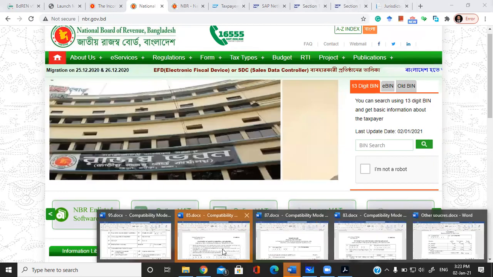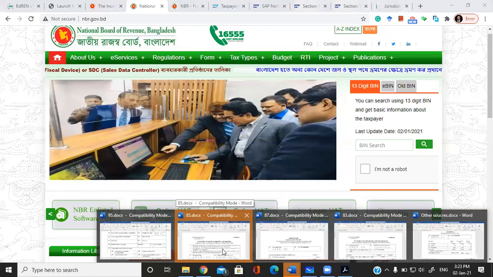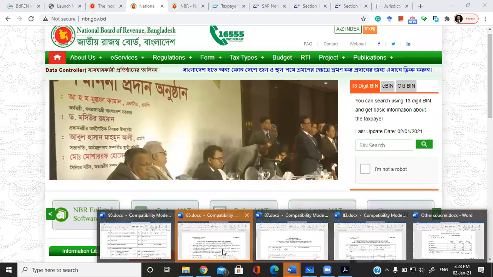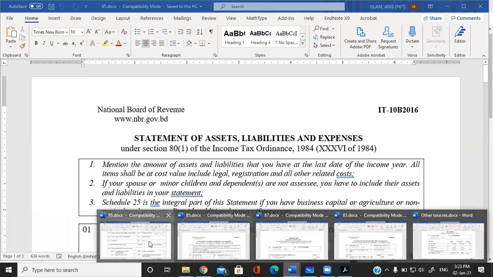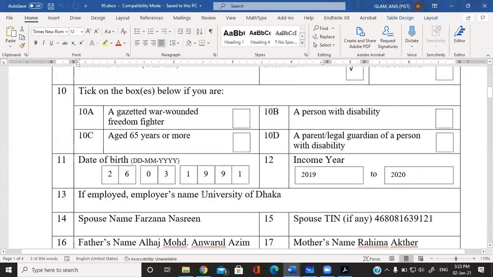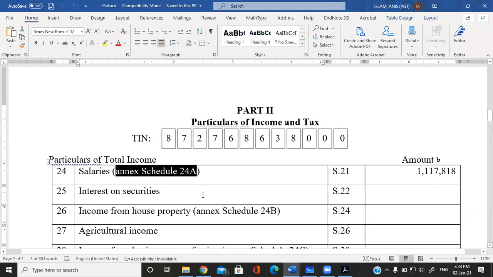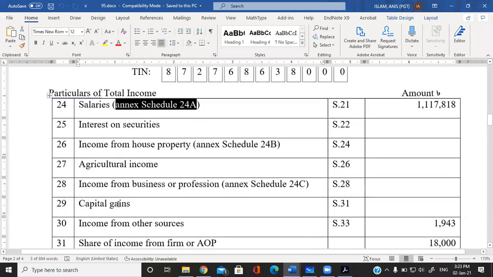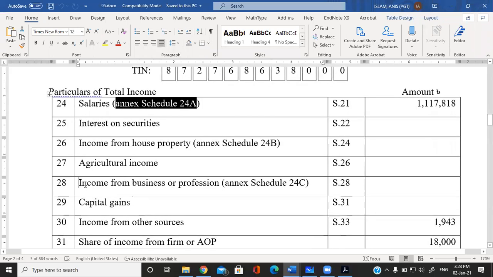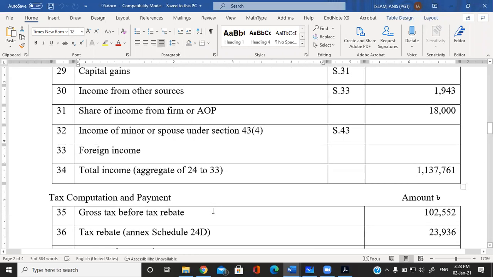So let's continue. What I had to share is the story related to the submission of income tax return online. That is not a very pleasant story. Okay, let's continue with our income tax return fill up. You can continue with other income, interest on securities, income from house property. We will show the income from business or profession in today's class in the second part.